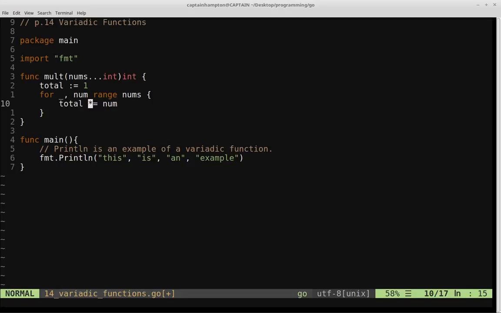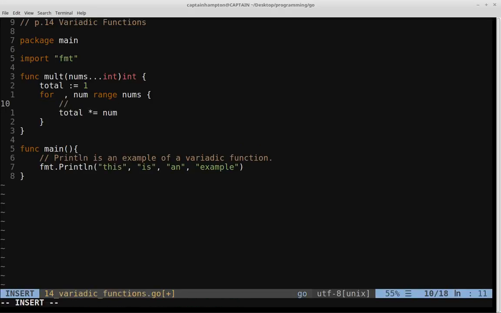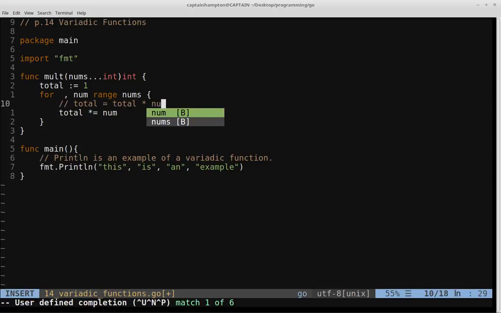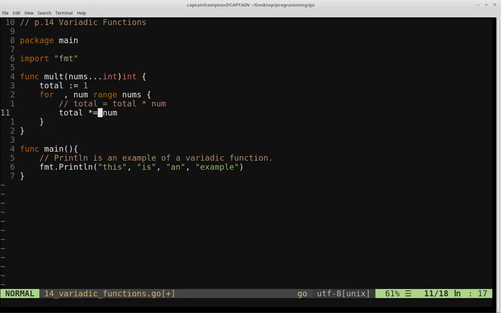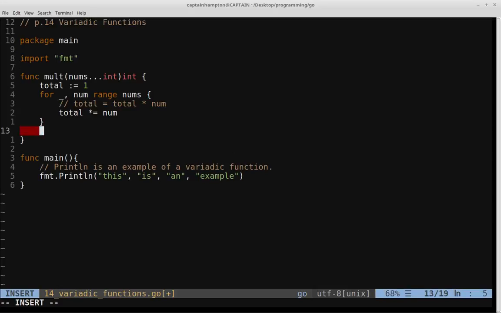If you haven't seen this notation before, I think this is the first time I've used it in this series of Go videos. This is really just a shorthand for total is equal to total times num. So that's just a shorthand if you're not familiar with this times-equals notation. After we've done the loop, we're just going to return total, and that will be the end of the function. So now let's go down to our main function and try to call this function and see what we get.